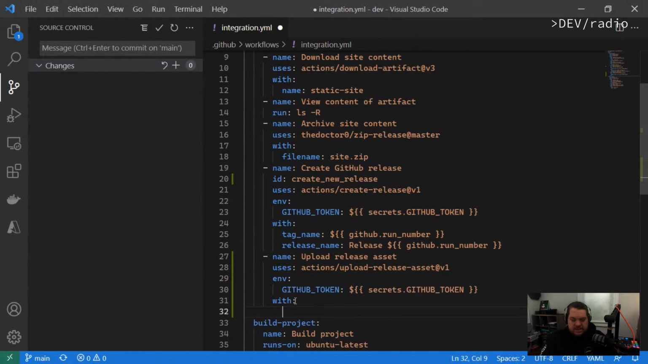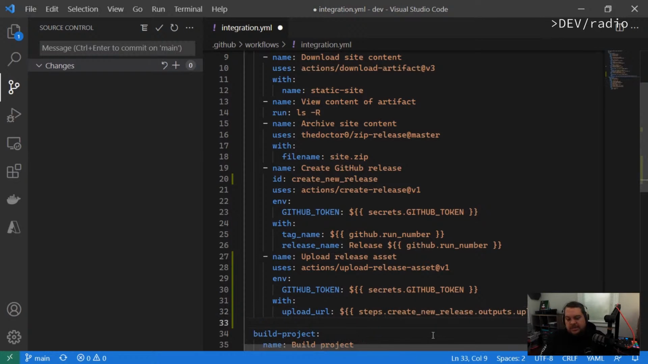With, and this is where it gets really interesting. We go tag name, or actually instead of tag name, upload URL. And this is where we use that special syntax. Steps dot, and we use that unique identifier for the previous step to reference it. Dot outputs dot upload URL. We get the previous step upload URL. Asset path, and this is where we get to our site.zip file that we have from earlier.